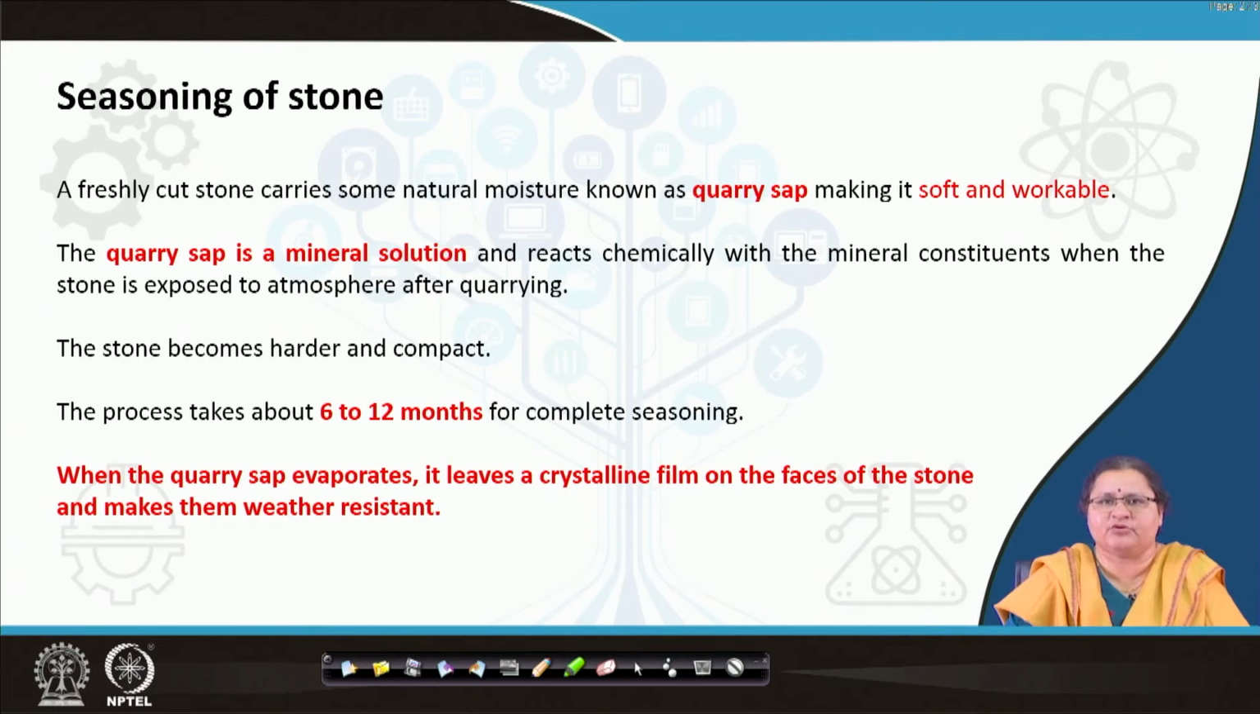It is a mineral solution that covers it, and it keeps on coming out, and during this time, if it is dressed, that is, if it is cut into its desired shape or form, you can do a less labor intensive job, and then it becomes easier to carry it to the site. Now, these are to be kept after working, maybe for 6 to 12 months for complete seasoning.